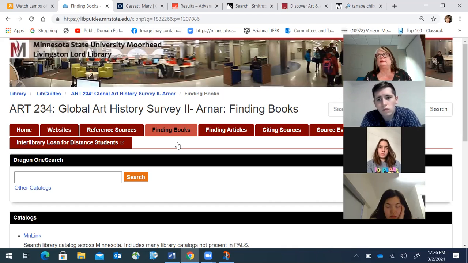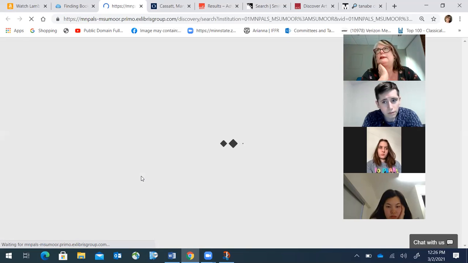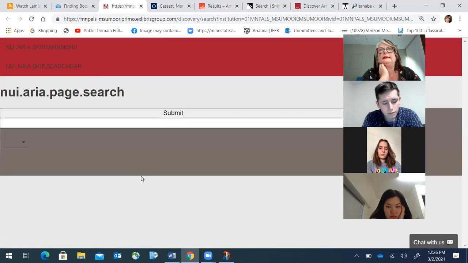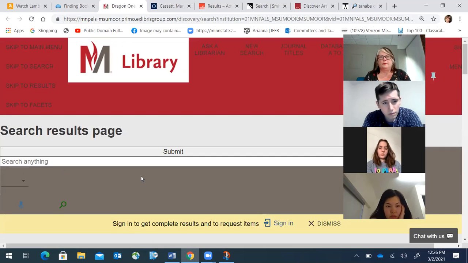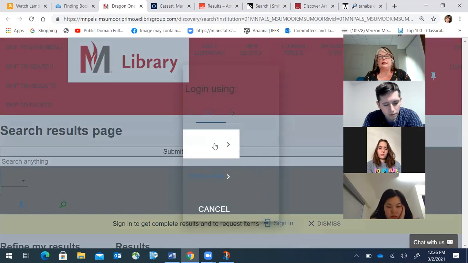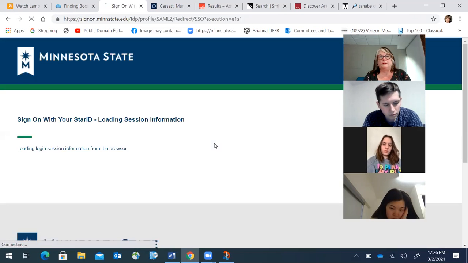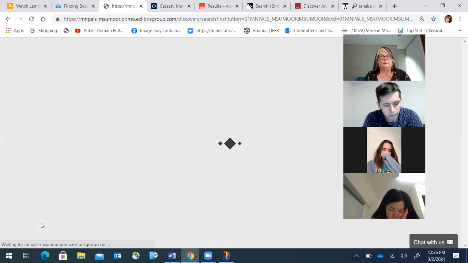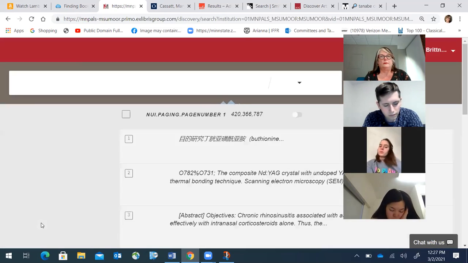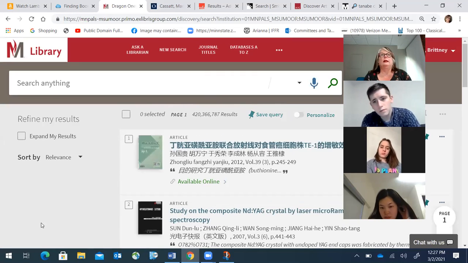And Dragon One Search is our huge catalog of everything that we have. And I'm just going to go into that. It's also the very top thing on the library homepage. It's pretty easy to find. And I'm going to sign in with my Star ID and password. Okay. Now, I didn't put a search in, so it's just giving me garbage here.